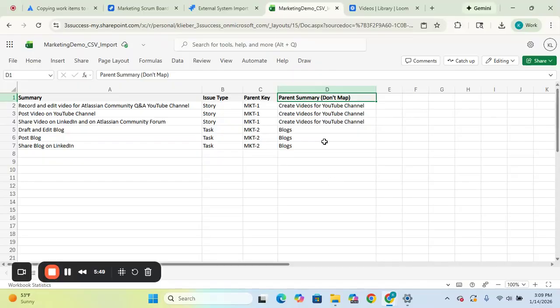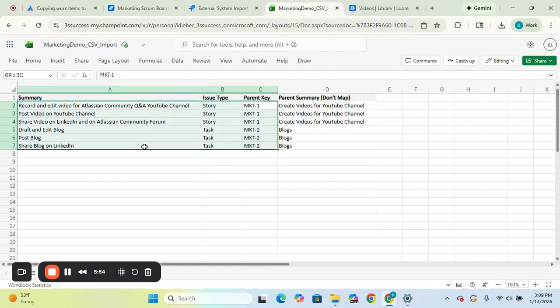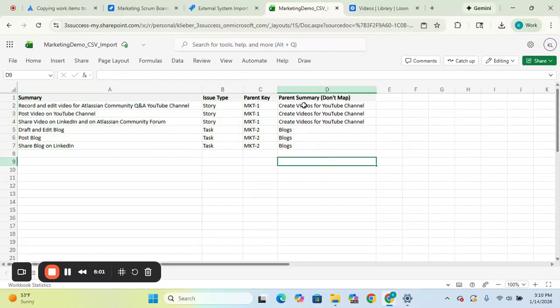The reason I have the parent summary here is because just looking at the parent key doesn't give me a very good understanding of what each of these tasks roll up to. So I want to make sure I'm not forgetting any of the tasks that we need, that they're mapping to the correct place, and MKT-1 doesn't really mean much to me, though it is crucial in order to map over to Jira. So I do list the parent summary here in this last column, and you'll see that in parentheses on that column it says don't map. That's because these epics already exist within Jira, so we don't want them created, and we don't want to map this field over. And so that's just a note.